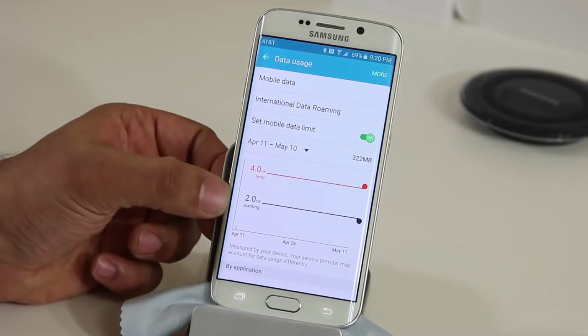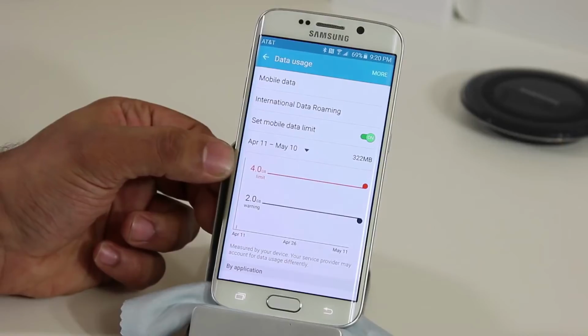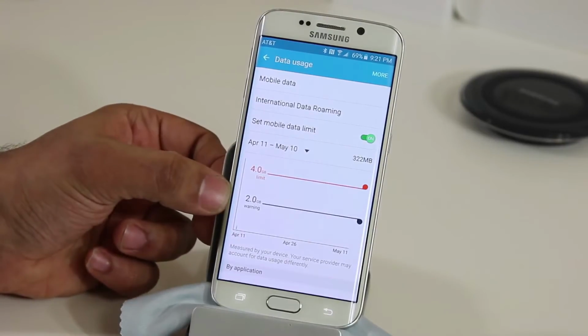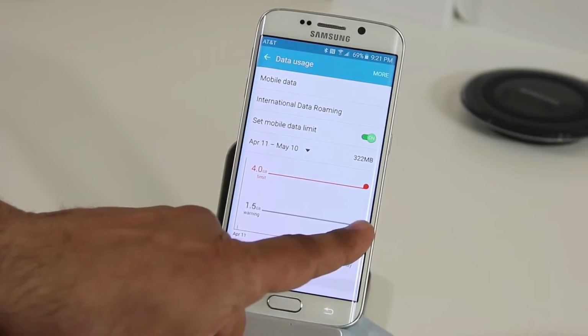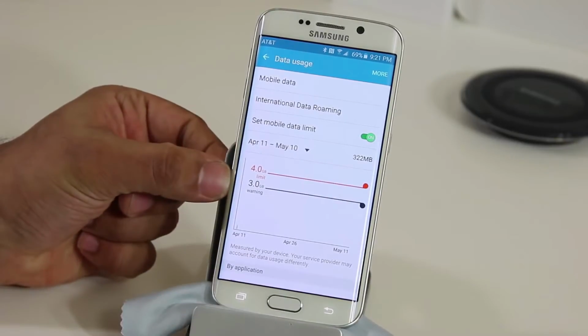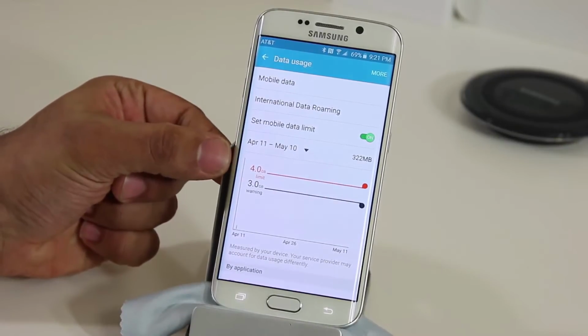You can also set a warning. So 4 gigs is the limit. That's where the data shuts off. But if you want to get a warning showing you that you're close to your maximum, you can move this bar around. So you would be able to do something like this: give me a warning at 3 gigs and shut it off at 4 gigabytes.